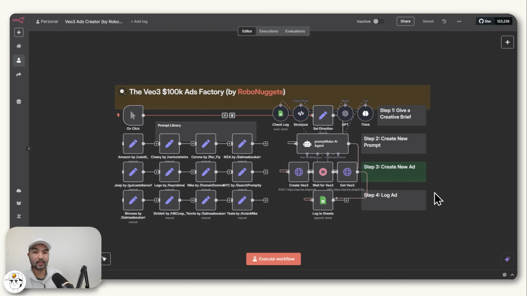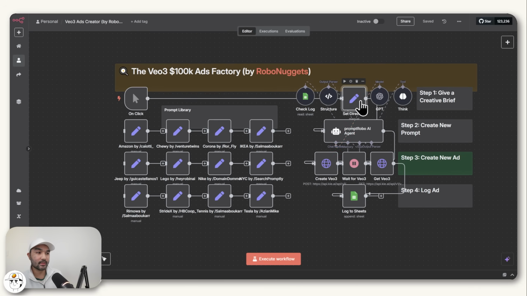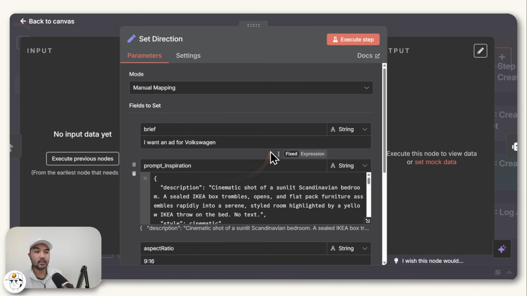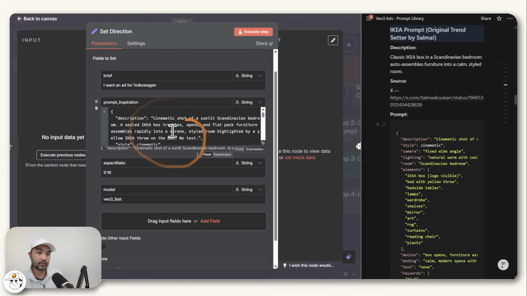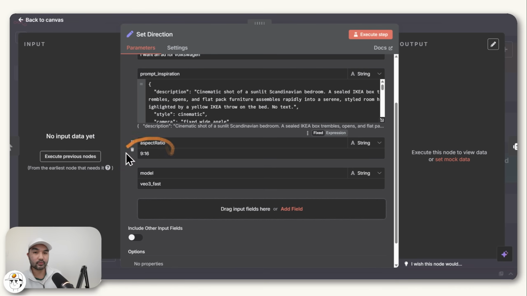So this may look complex, but honestly, the way that it works is very simple. Whenever you run this workflow, you just open this set direction node, and in here is basically where you provide the direction to your AI agent on what to do. So you have a creative brief here, and you can go as detailed as you want. The prompt inspiration, which you can just copy paste coming from the prompt library, so you can see it's the same thing here. And then I've made it so that you can also define the aspect ratio here, as well as the model, which we've set as Veo3 fast and vertical for this case.